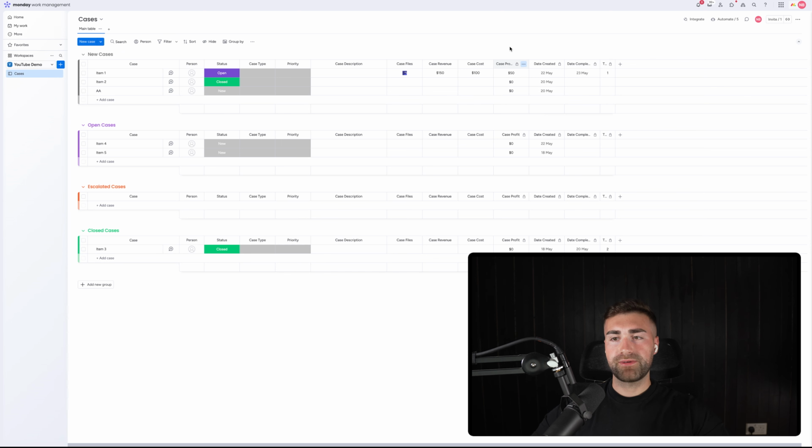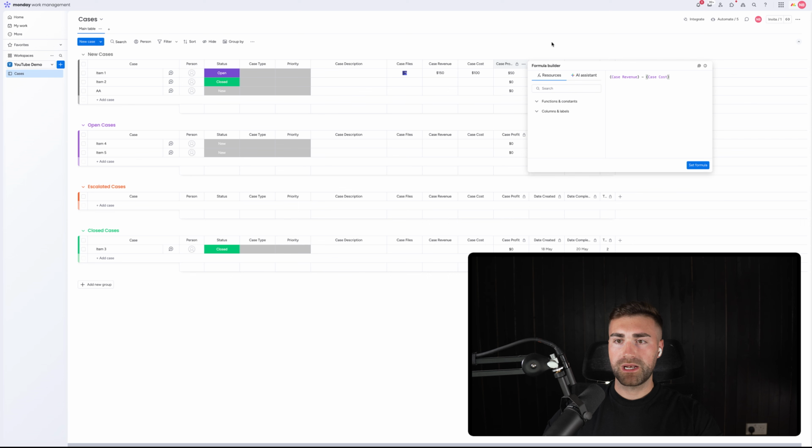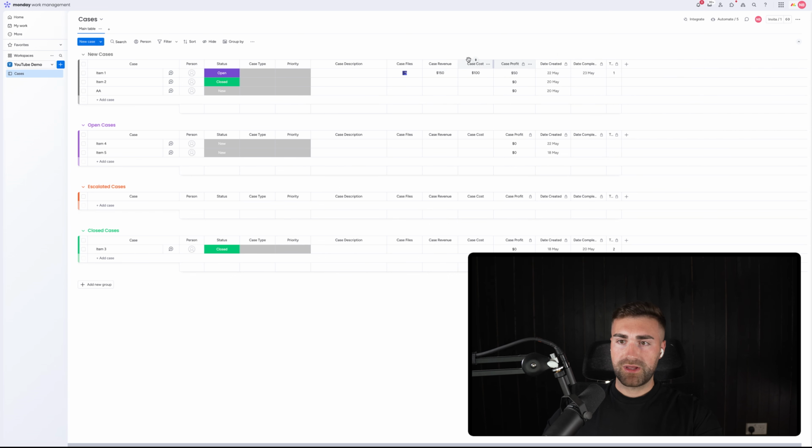Always restrict the column editing for any formula column, because otherwise if you've just got a standard user on the system, they can click into the formula and sometimes they can break it. It does happen. So you've got case revenue, case cost, case profit.